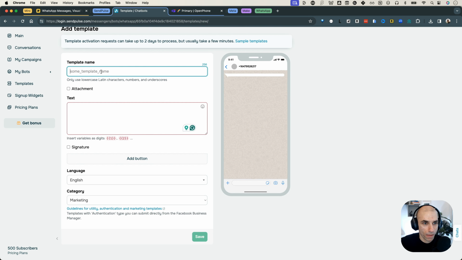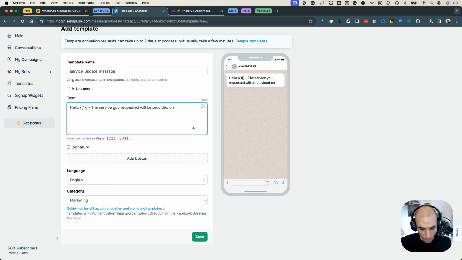So I will say, let's say service update message. And in here, I can type the text. So I'll say hello, and this would be the name of the customer. So you can add any variables you want. You just have to number them. So later on, when we send the message, we can replace one with the actual value. So I'll say hello, and that would be the customer name. Hello, the service you requested will be provided on, and then this could be the date. We look forward to helping you, and then we can say from Brisk Consulting.